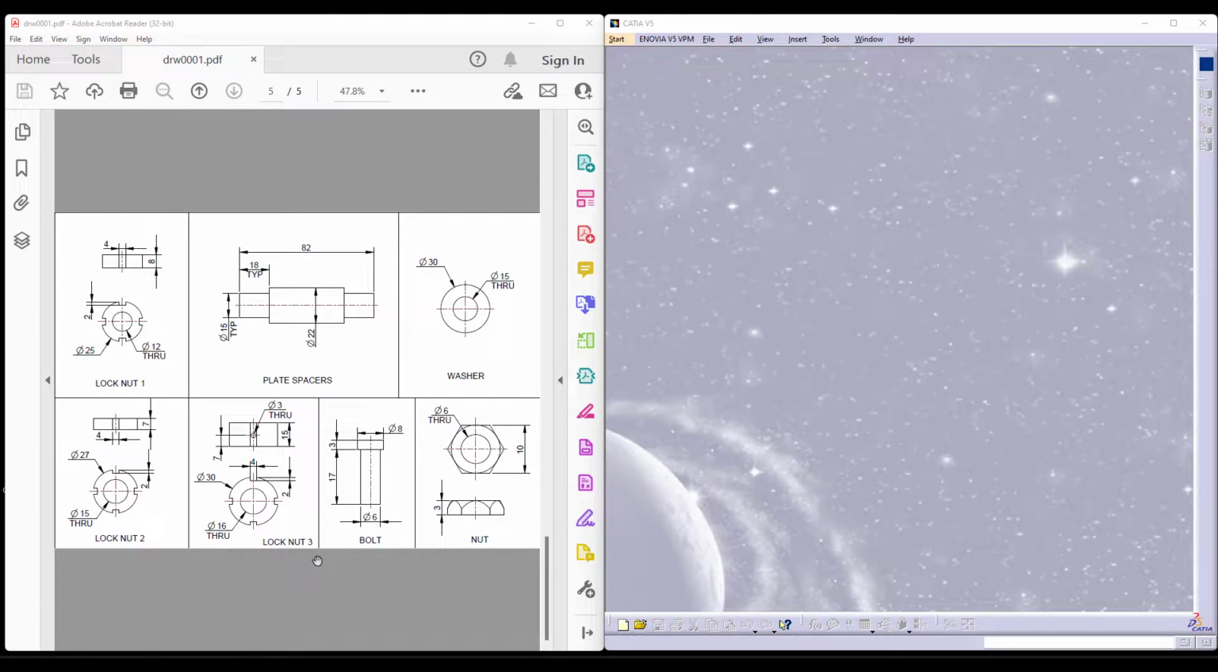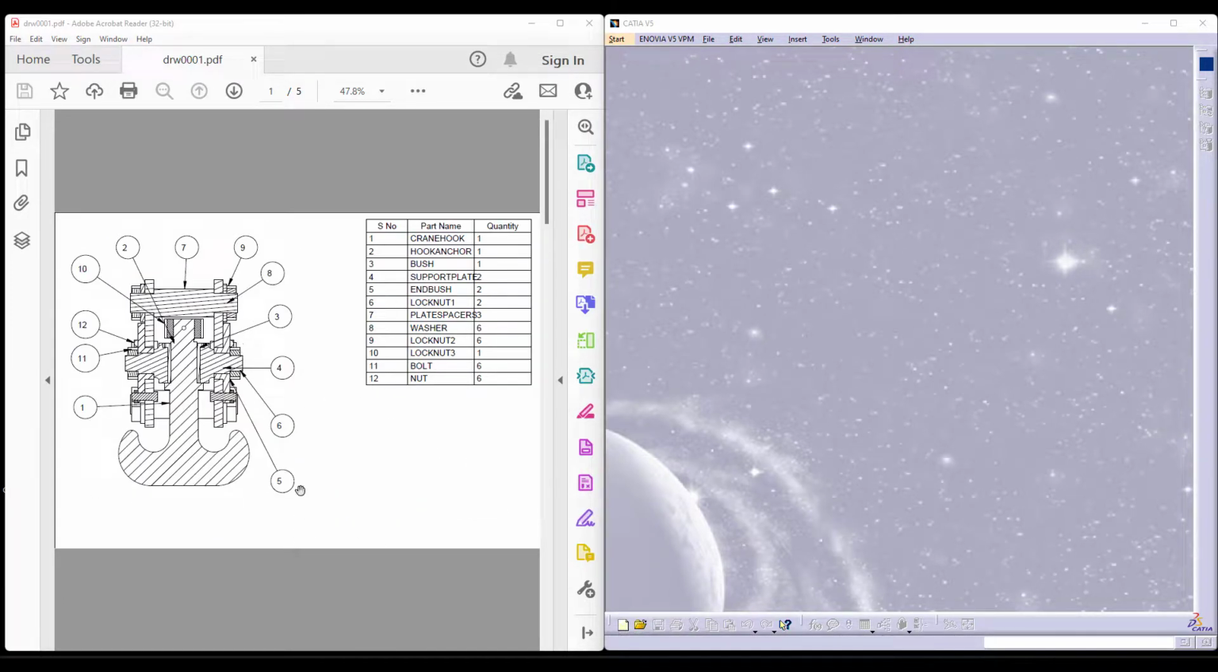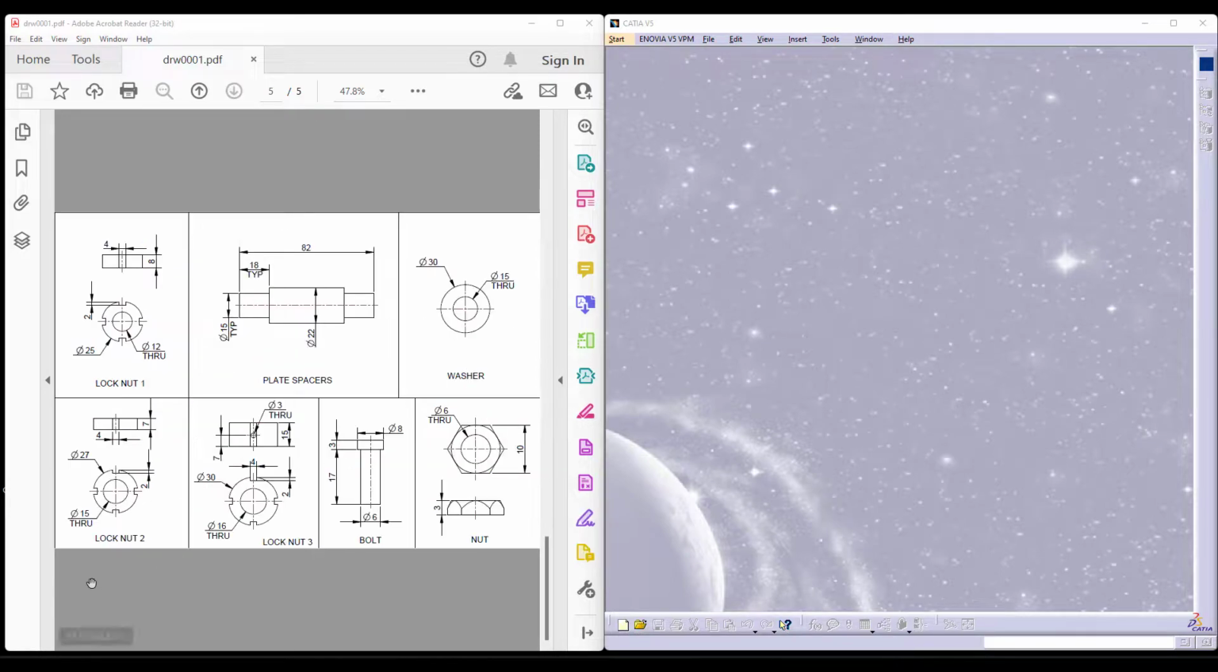In the previous videos, we have seen how to make a few components of the crane hook assembly, and we have also seen how to understand the section view as well as the bill of material table. In this video, we will be making all these components as you can see on the screen one after the other.